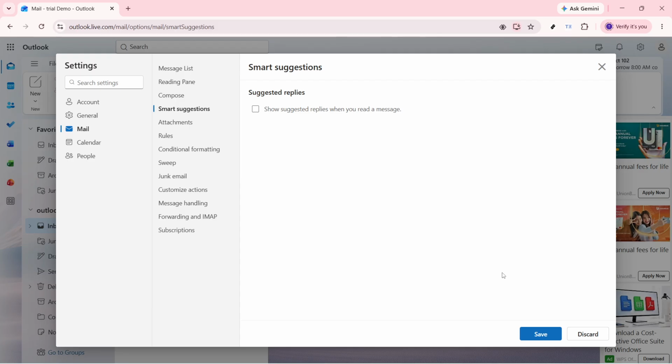This is a small setting, but it can make a big difference in how clean and personalized your email experience feels. If you like a more minimal inbox and fewer prompts on screen, turning suggested replies off can help. On the other hand, if speed and convenience matter most, keeping them on may save you time during busy days. And that's all there is to it. You've now learned how to turn Outlook suggested replies on or off in just a few clicks.